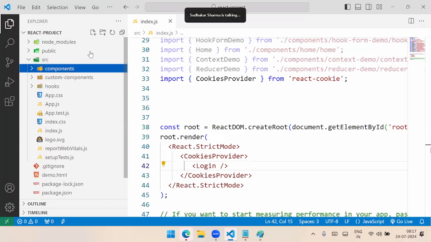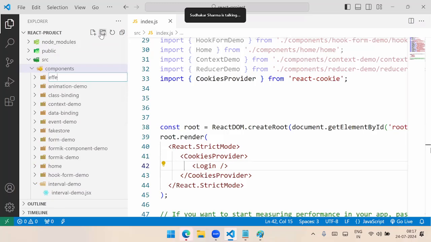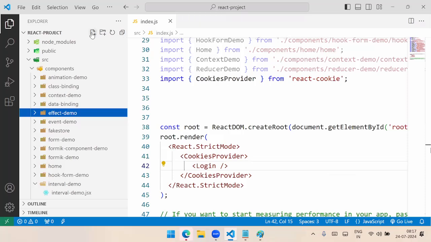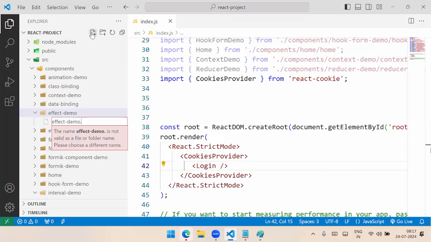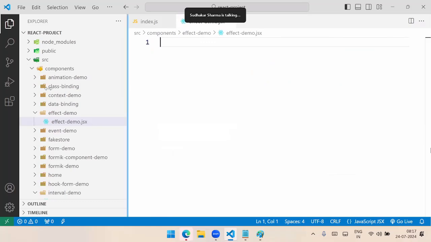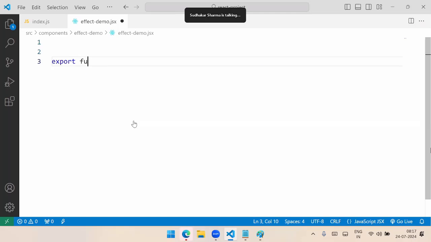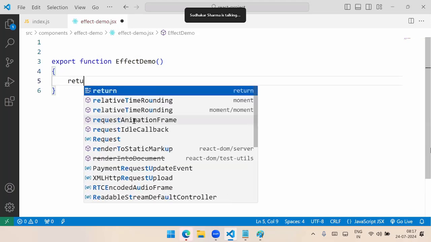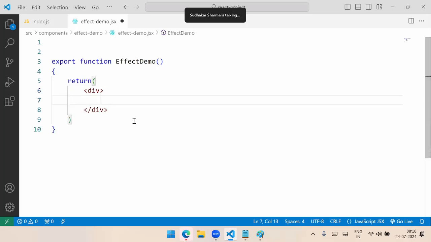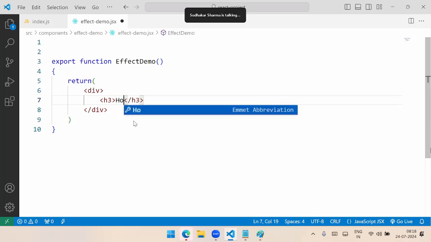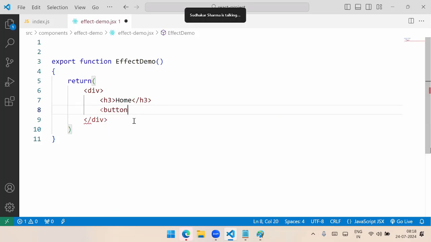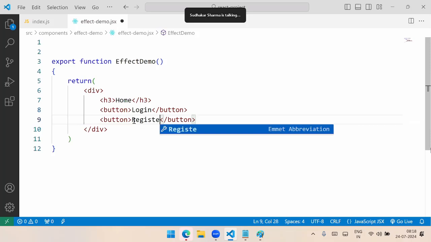Let's add a new file, effect demo.jsx. In this, I am creating an export function EffectDemo. It will return a fragment. Here, this is like home. We have two buttons: one button is login, and another button is register. Two buttons are there.